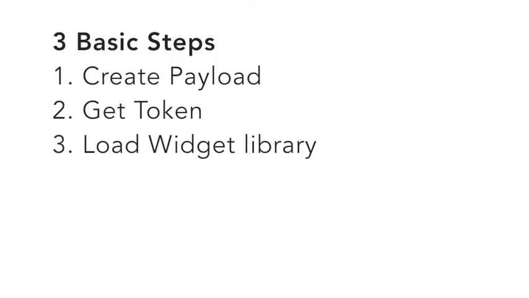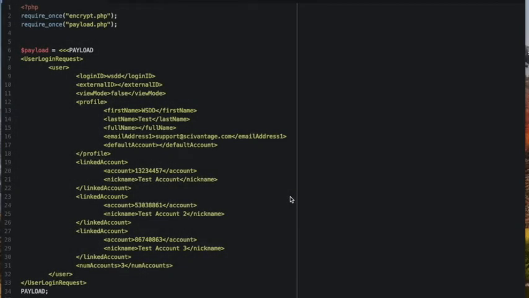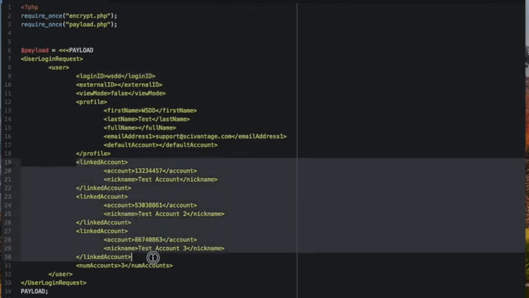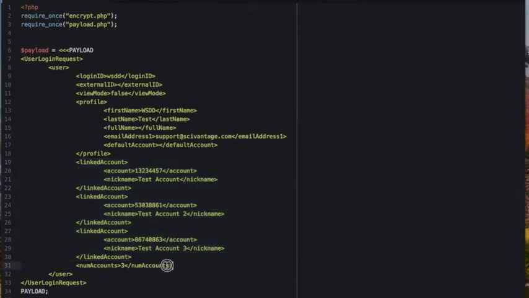Let's get started. Creating a payload involves creating an XML string which has two important pieces of information: the login ID and linked accounts. It's also important to make sure when you pass in the linked accounts, you also pass the number of accounts. The idea is we're going to create an XML string, which we call the payload.